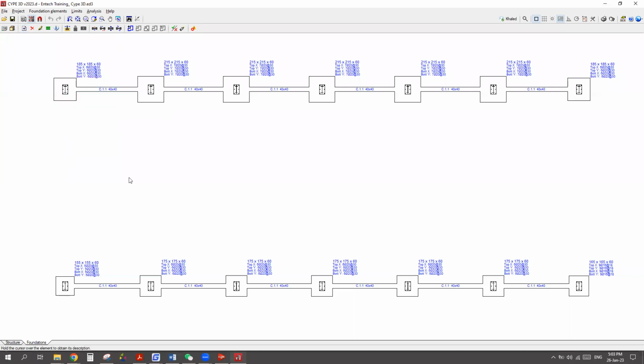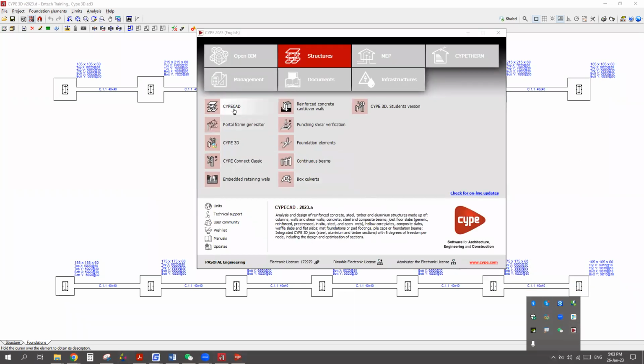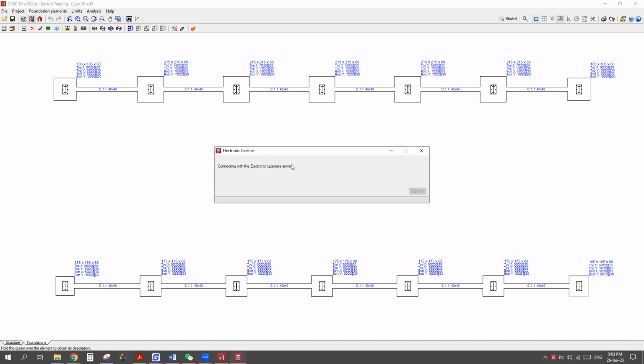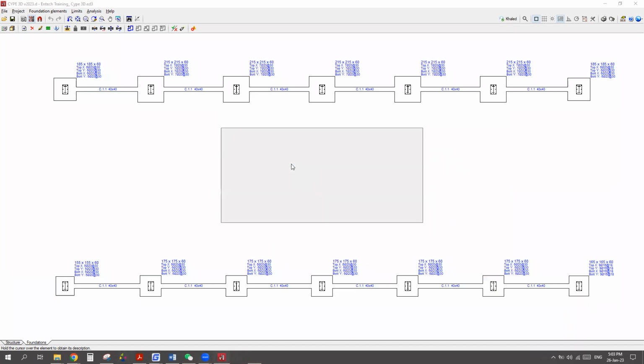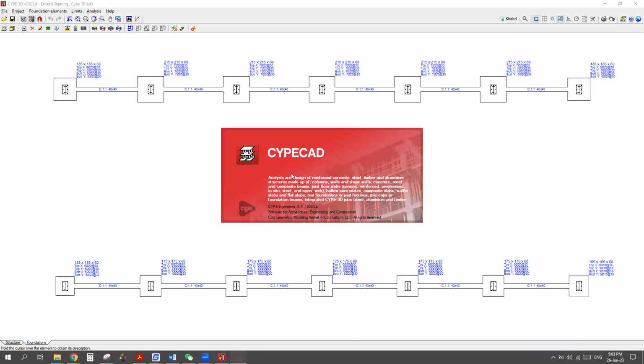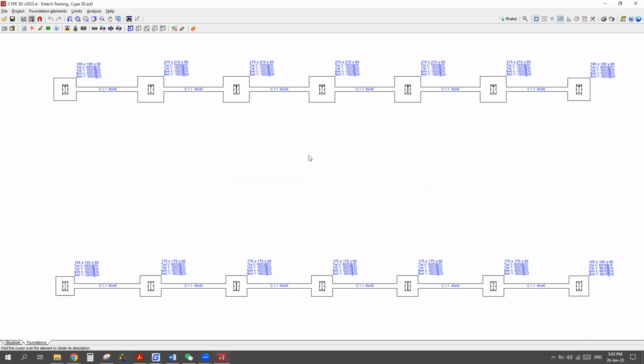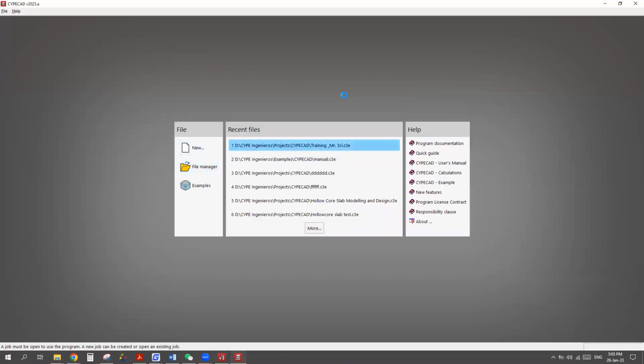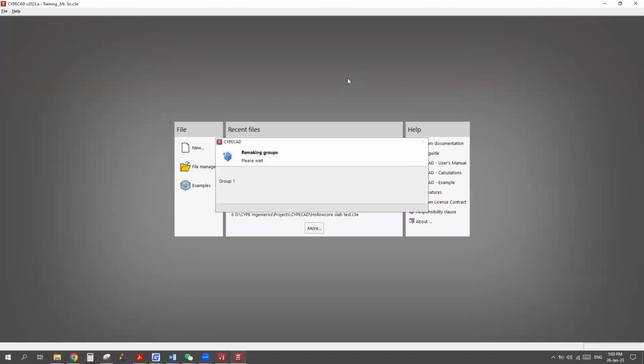If you want to do the foundation, or let's say rough foundation or mat foundation, let me show you. But this we can continue in the next session. Here you need to use the Cype CAD. Okay, let me open it up. I will show you. Under Cype CAD, you can design different types of foundation, including raft, mat.